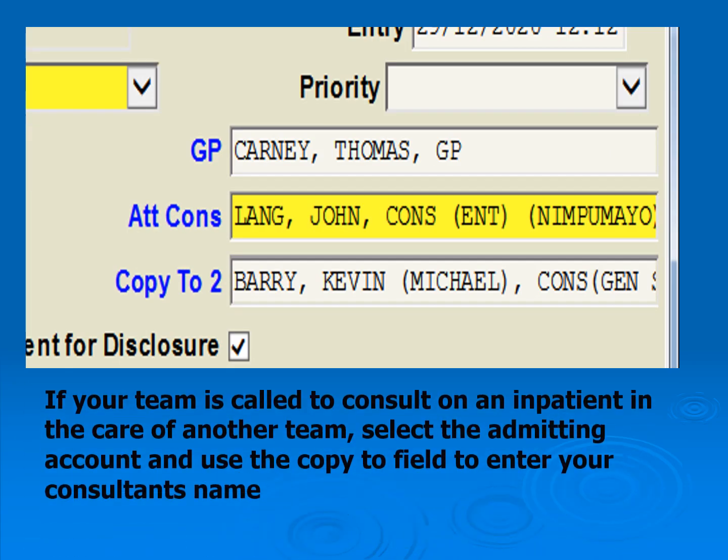If your team is called to consult on an inpatient in the care of another team, select the admitting account and use the Copy To field to enter your consultant's name. In this example, you are working on Prof. Barry's team and have been asked to see a patient admitted under Mr. Lang. Select the admitting account and enter Prof. Barry's details in the Copy To box. This way both the admitting consultant Mr. Lang and your consultant Prof. Barry will get the report.